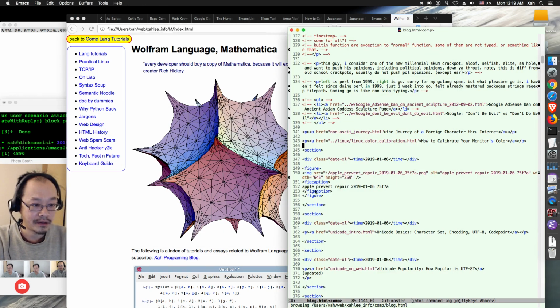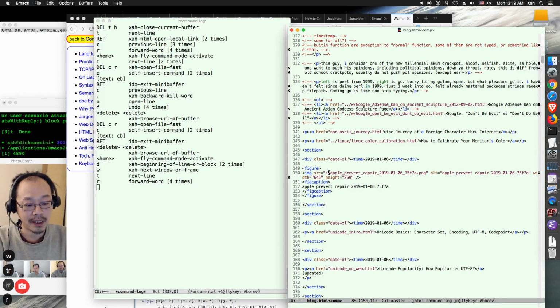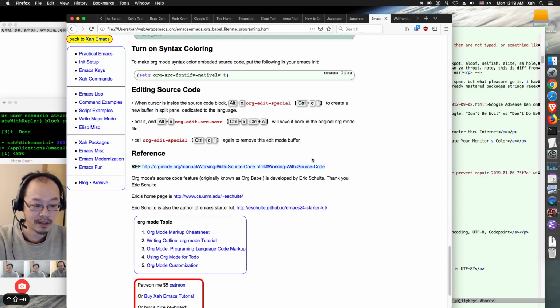Let's not get into that. So we have been distracted. I have digressed. So let's go back to Emacs. So I was talking about Org mode, the Mathematica-like notebook interface.